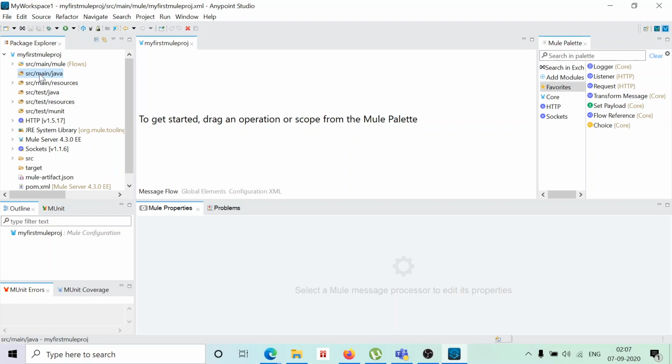We can place any Java jar files here if we need those to be included in our projects. Now in src/main/resources, these two files are generated by default. Let's say you want to add a text file to be used inside our Mule flow; we can place it here. Any additional resource which we are going to use in our Mule flow development, we can place here.